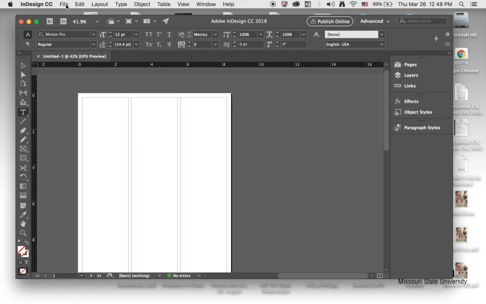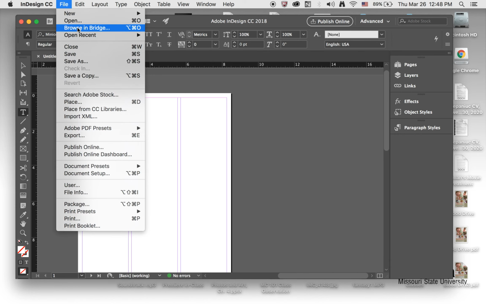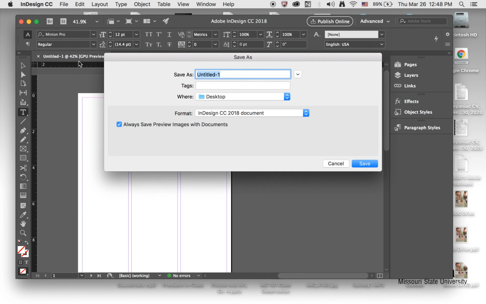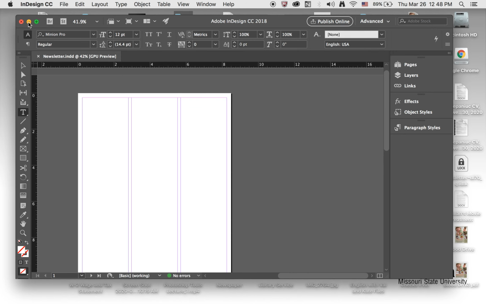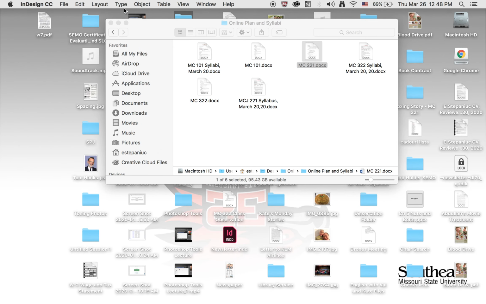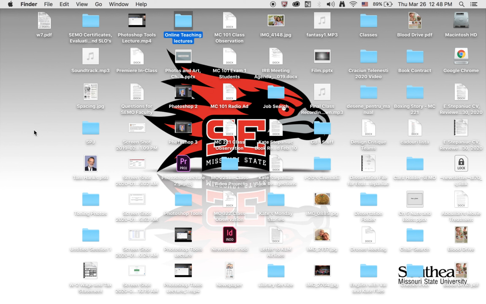So let's save the document. We'll do File, scroll down to save as, and then under save as, I'm going to name it newsletter. I will place it on my desktop for now, and I'll hit save. Now I'm going to minimize my InDesign software. I'll go on my desktop, I'll right click, and I'll do new folder. And here I'm going to name this folder newsletter project.